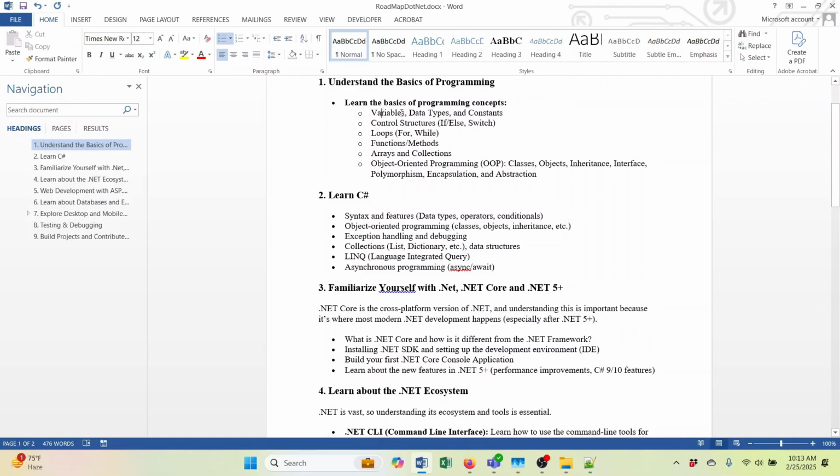So here you see variable data types, constants, control structures, if else, switch, loops, functions, methods, arrays, collections, and if the language is object oriented, then you need to know classes, objects, inheritance, interface, polymorphism, encapsulation, and abstraction. These are the components of an object oriented programming language. So these basic topics are necessary for any programming language you need to learn.